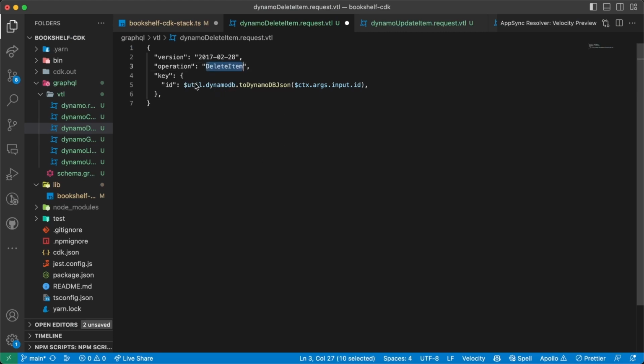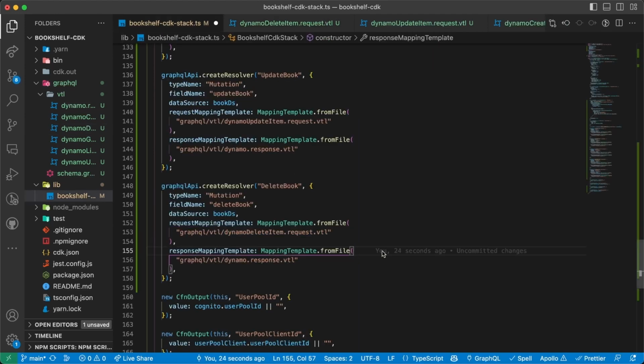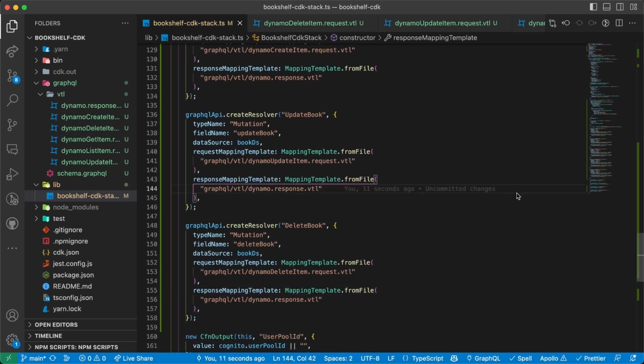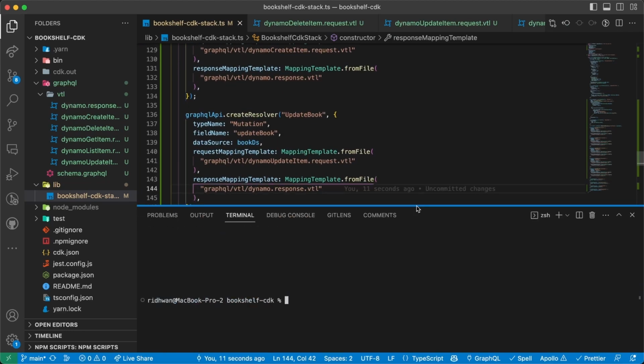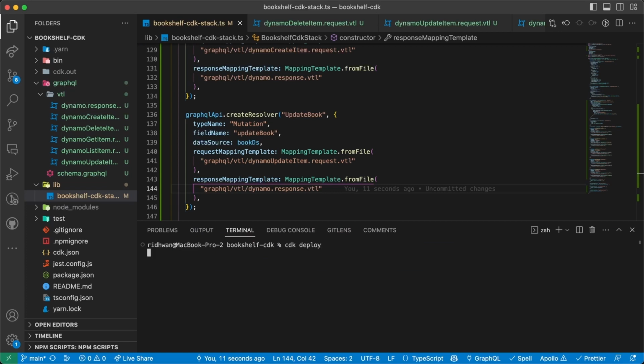This time the operation is delete item, and as you can see, it's just requiring an argument of input with a value of ID. And that's all of our resolvers created, and we're done with updating our CDK code. So let's go ahead and deploy this code now using CDK deploy.